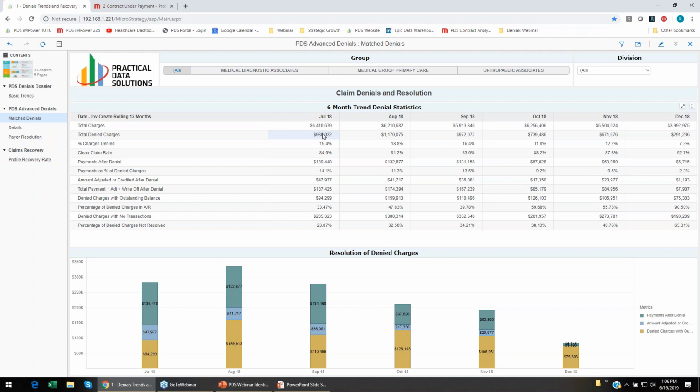What this allows us to do is measure accurately, here we are at the end of December, and what we billed in July, as the denials come in, it actually accounts for 15.4% of the charges, or $986,000 of the $6.4 million. We can also then measure what is typically referred to as a clean claim rate. We like to call that a clean line rate because typically denials are posted at the CPT level. So we can start to measure and trend whether we're doing a good job or what our denial rates are.